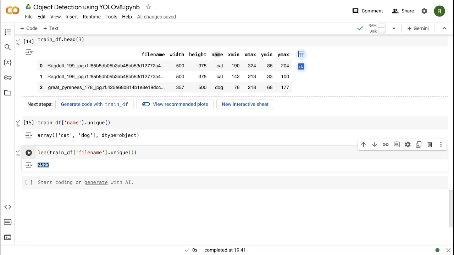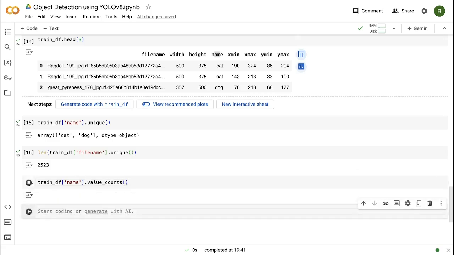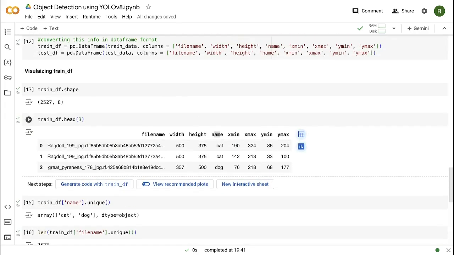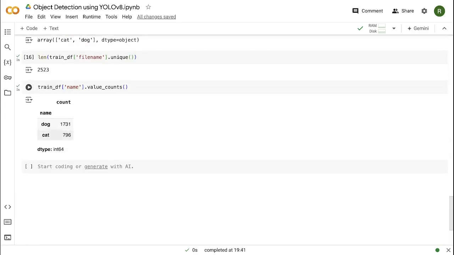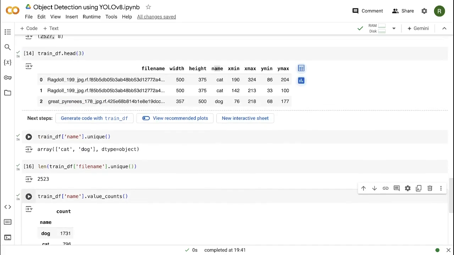We can also check the value counts, that is the count of instances for every label. So here I will say train_df, then we'll pass the name column, and here I will say value_counts. So out of around 2527 rows, we are having more instances for dog and fewer instances for cat comparatively. Fine. So this was about visualizing and checking some whereabouts of the training data frame.